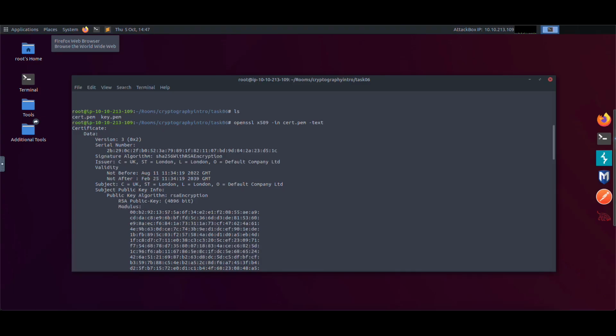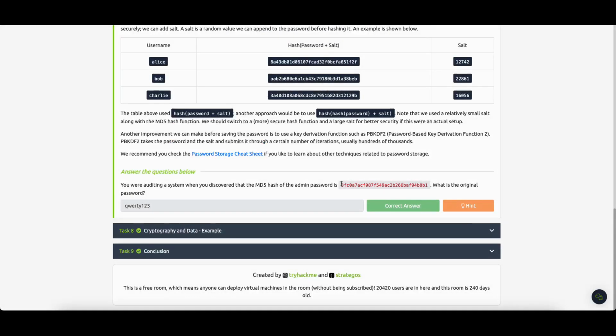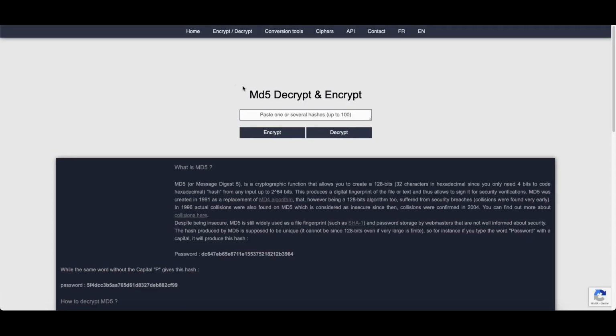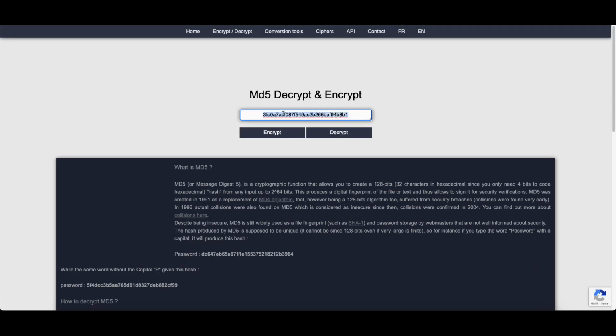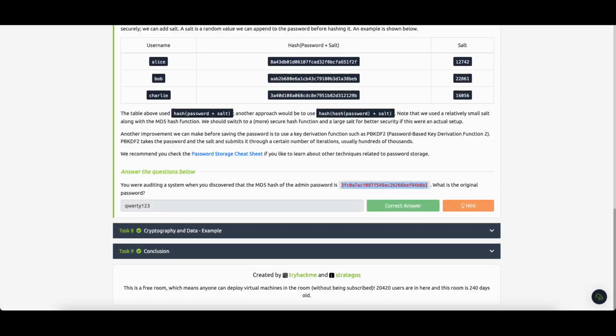Okay, come here. Where is it? Let's copy this hash. Come here and paste it. Oh no, not encrypting. We have to decrypt it. It's already encrypted. Okay, the answer is QWERTY123.